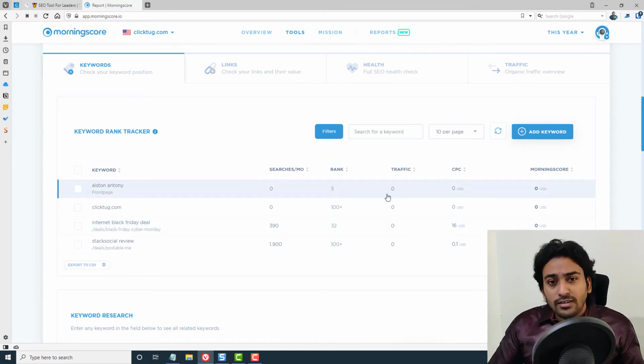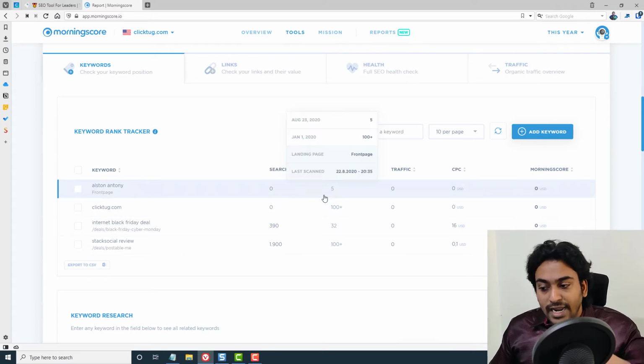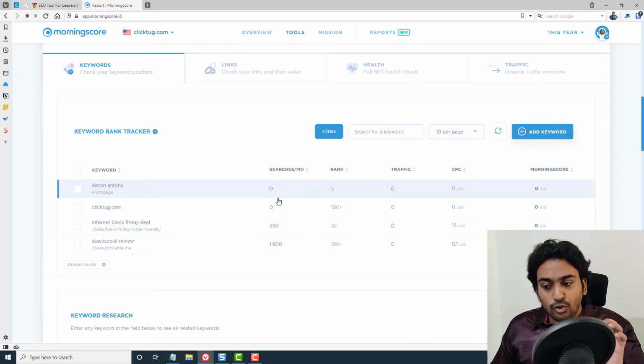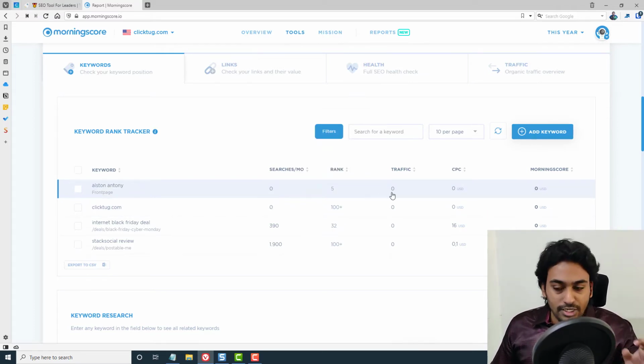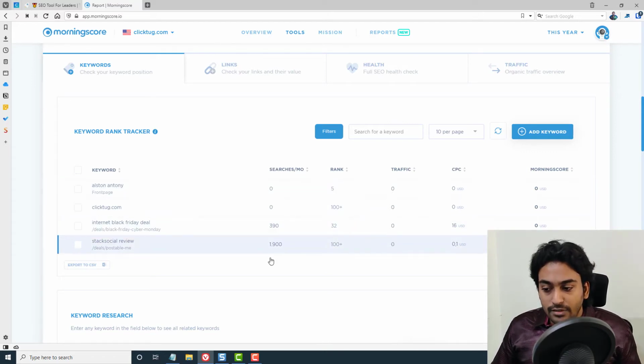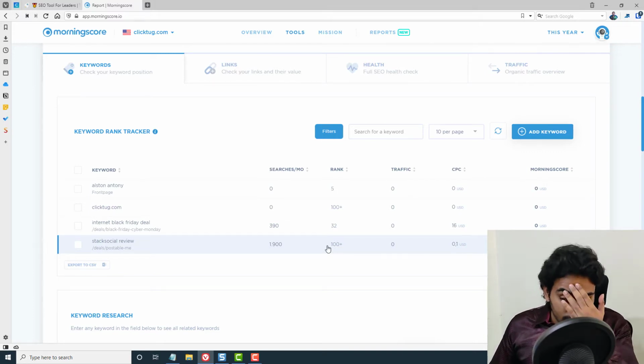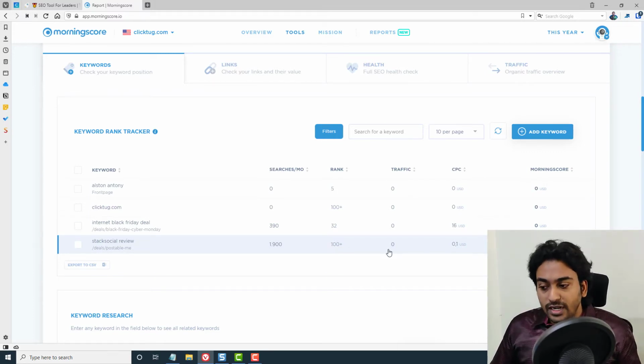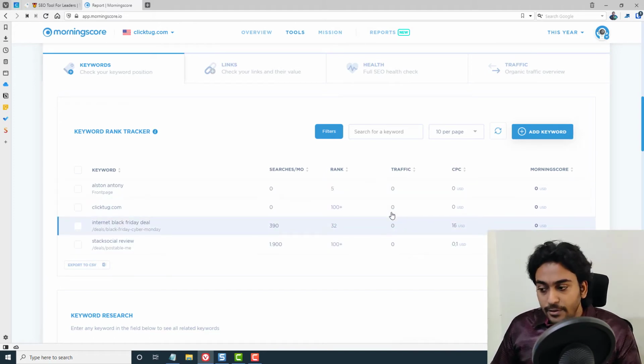Traffic shows the traffic we are currently receiving by ranking for this keyword at this particular position. You can see this, even though it's ranking in the 5th position, since I don't have any searches, there is 0 traffic. And even if I have 1900 searches for this keyword, since I am not ranking in the first 100 results, I am not getting any traffic. So we can get an estimate for the traffic.